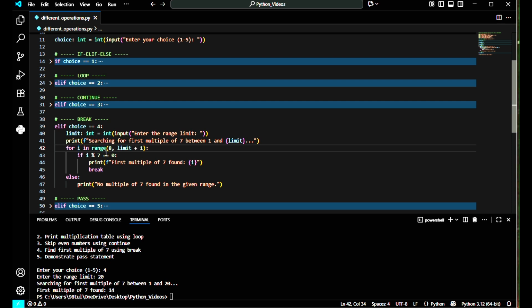Then we will use a conditional statement. If the number after 8 divided by 7 gives remainder 0, then it will give us the first multiple of 7, and then the loop will break. Or if the number is not a multiple of 7, or in the range we cannot get any multiple of 7, then it will print no multiple of 7 found in the given range.